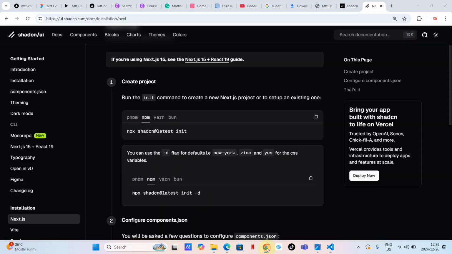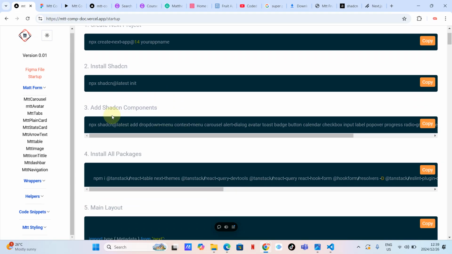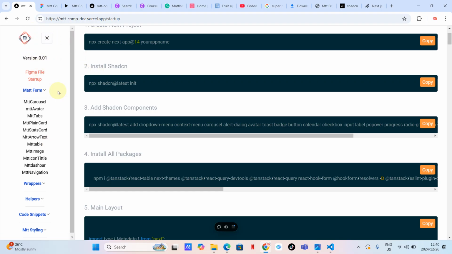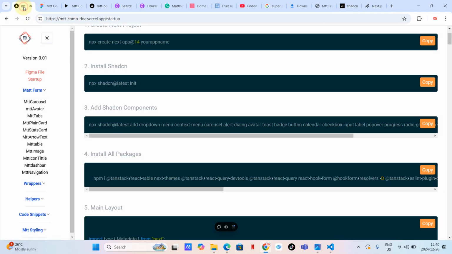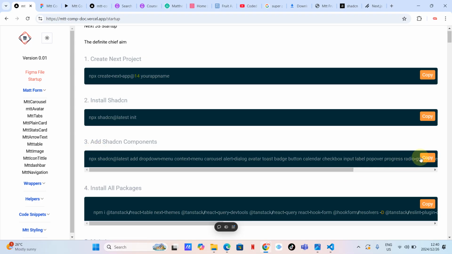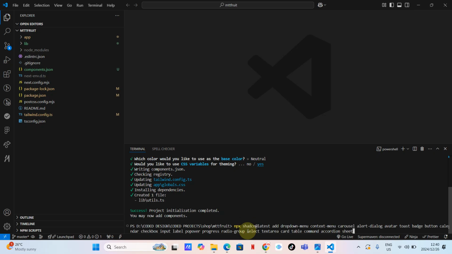So guys, we are done installing shadcn. Let's go back here to the Mtt components. Let's check step number 3. Step number 3 is to add all the shadcn components that this Mtt component library is going to need. So instead of taking you to shadcn and installing all of these one by one, I think I've got you covered here. You can just copy this and paste it in your own code, and that is it. Obviously, it might take some time because this is a lot, but it will work.